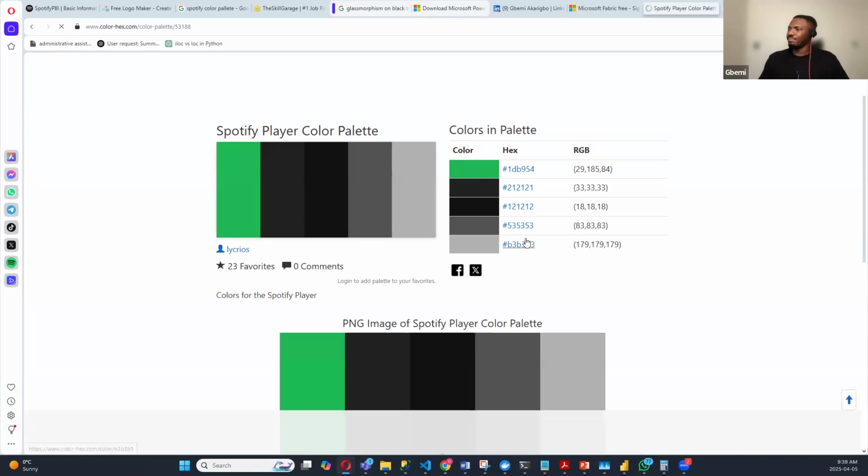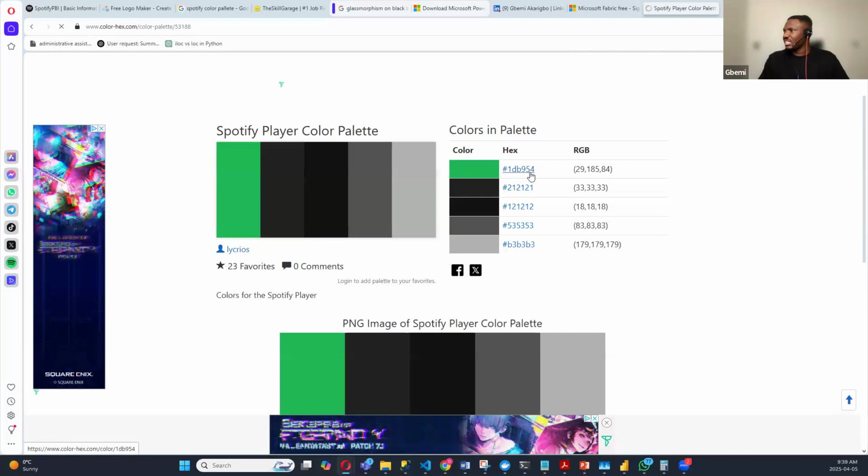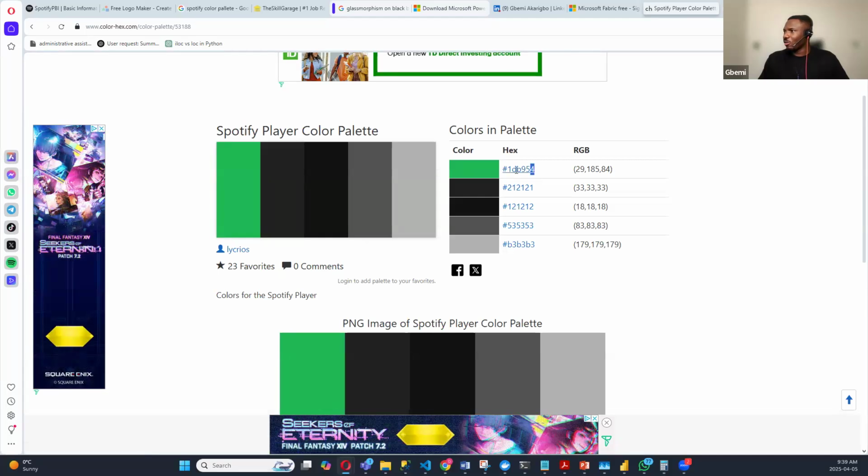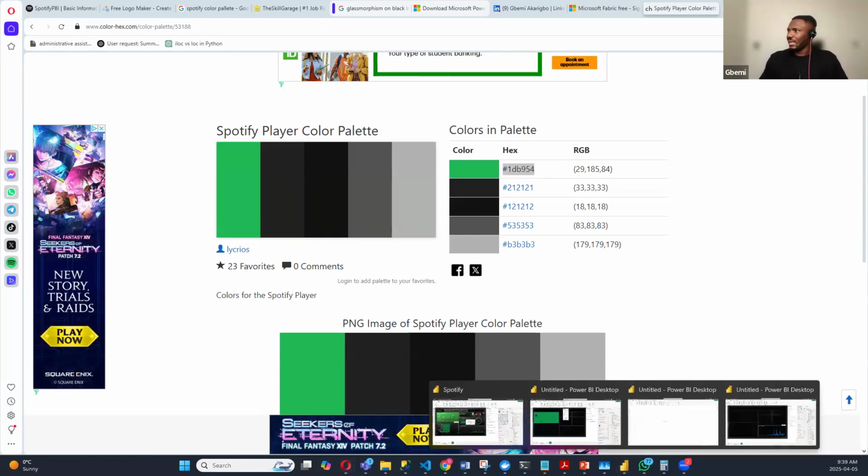These are the colors here. This is nice. So the green here is what? 1DB194. I can copy this code, copy it. Where will you use the code? Come and see. Come back to Power BI.